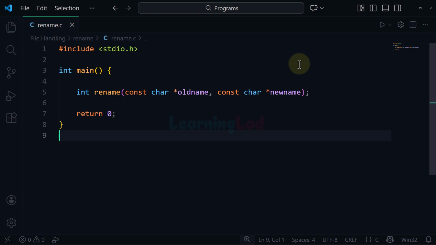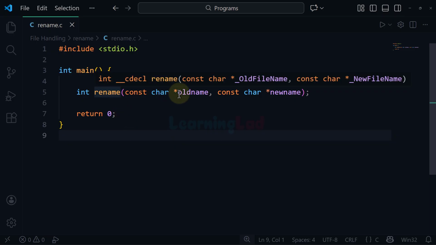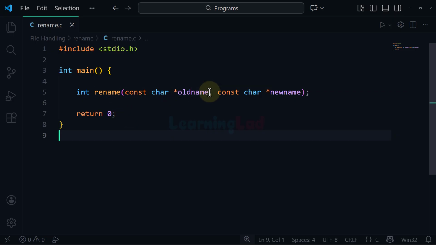In this video, we will see how we can use the rename standard library function in the C programming language in order to rename and move files and folders. If we talk about the syntax, this is a standard library function. The name is rename. First, we have to provide the existing path of the file or the folder, and then we have to specify the new path for the file or the folder, and it will return an integer value.